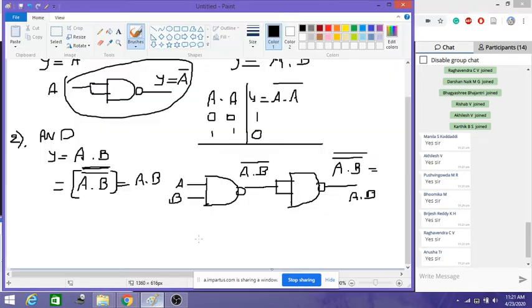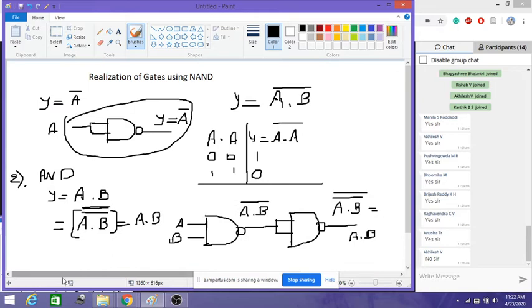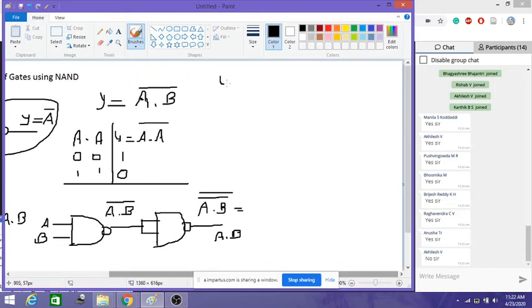Okay, if there are no queries, we will continue. Right, so now let us go for realization of the third one, OR gate.